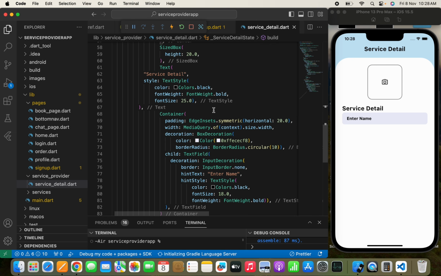Now here, service detail, and we can simply lower the font size up to 20, or let's keep it at 22. Now here we'll simply write service name, service provider name. Yeah. Let's do up to 20, and I think it's okay.